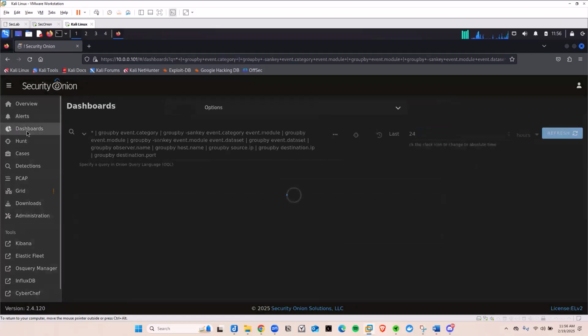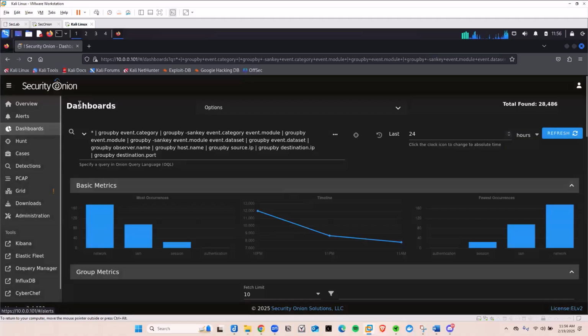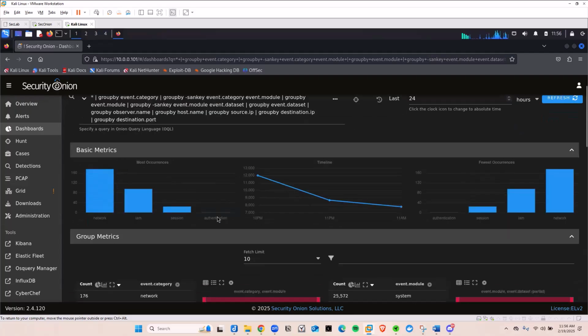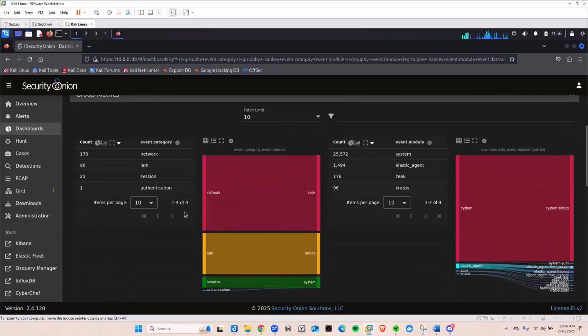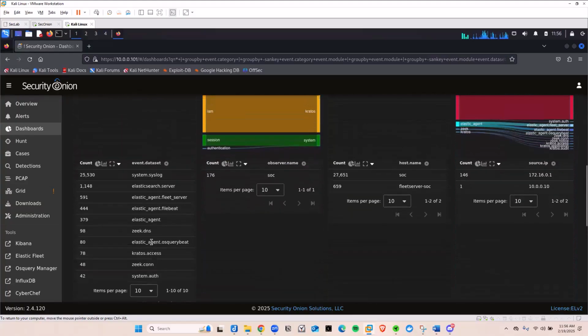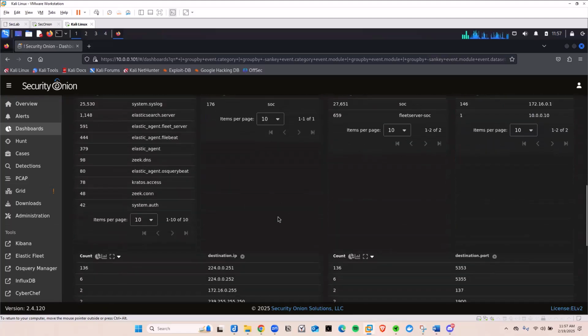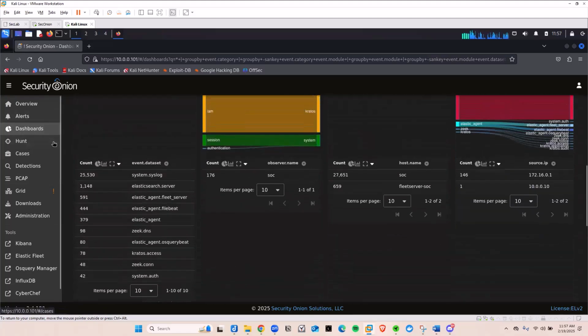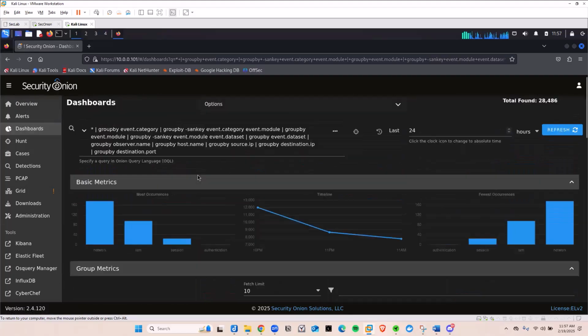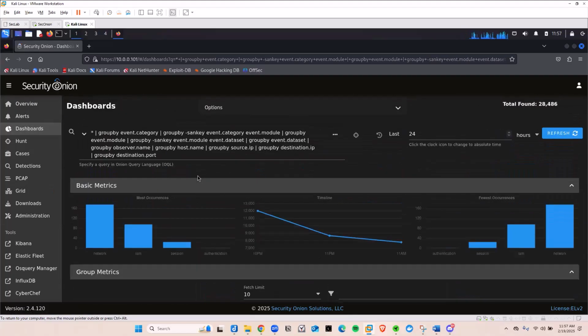I can click on Dashboards here, and the dashboards do what you would think they do. They give us a bunch of dashboards to see how things have been happening over time. We can see the basic metrics here, and then we can track things based on the groups. But when you scroll all the way down, you start seeing some alerts, right? The kind of alerts, how many of them, all kinds of stuff. So we can escalate things from alerts, from dashboards, even from Hunt, which I will show you once we get to that as well.